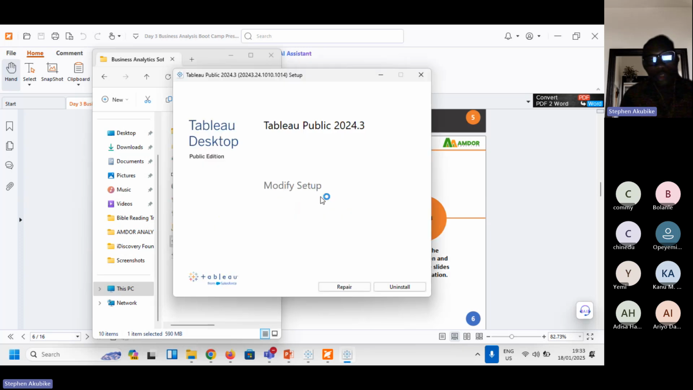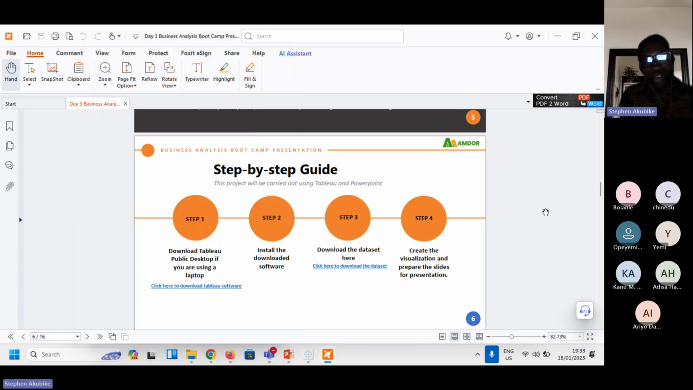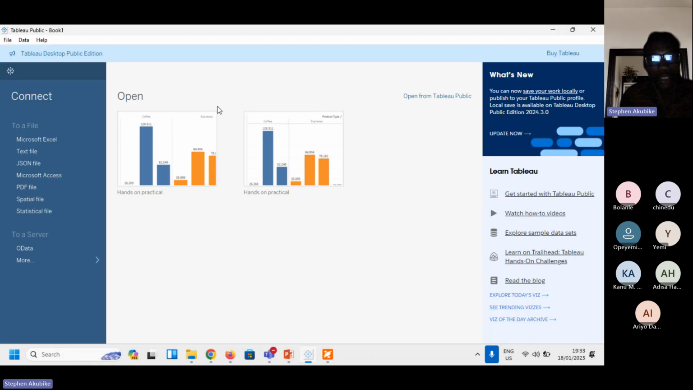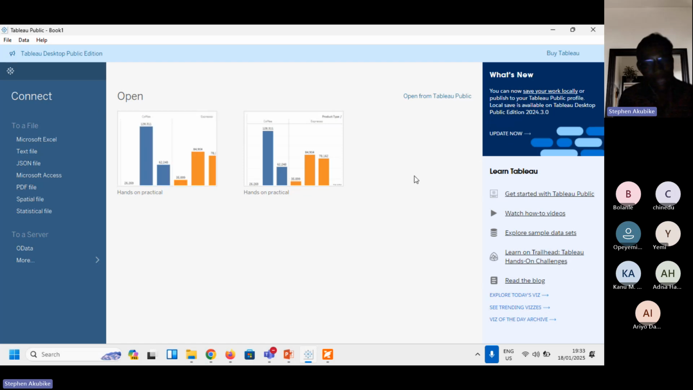You understand? I already have it on my own. That's why it's asking me to repair. But yours should be saying next, install, just like that. So you want to click on it like that till it starts installing on your own system. Once you've done that, you open, then you're going to have your interface like this.